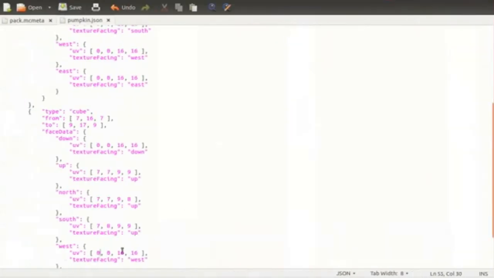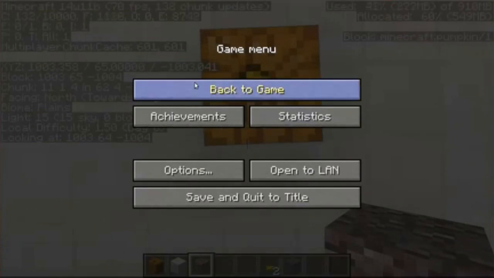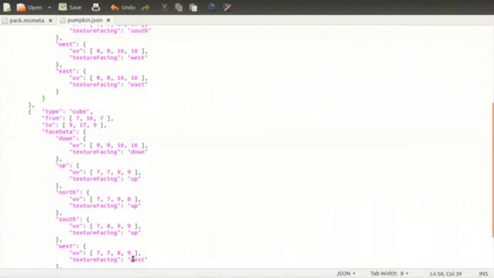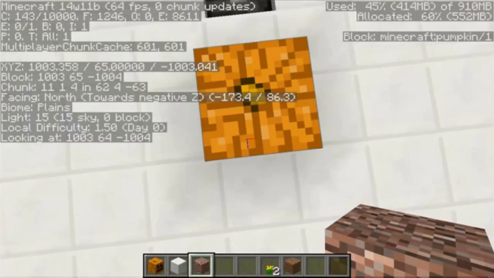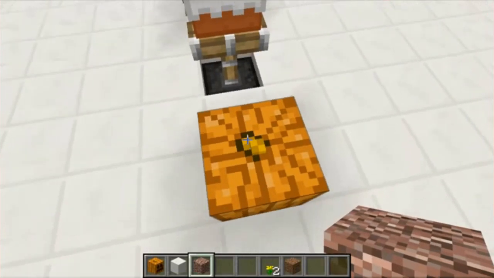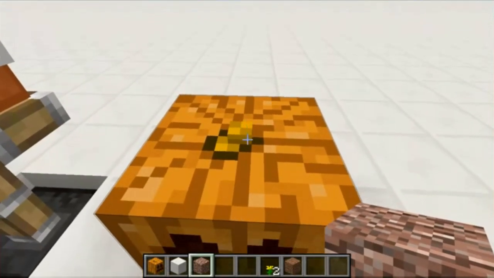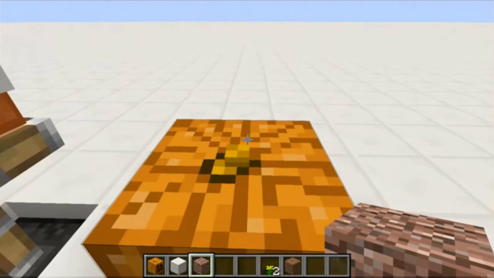So 7, 8 and 7, 9. Save it, go back to Minecraft, change this to up, save it, go back to Minecraft, reload, and you will see it's wrong. You have to rotate it.